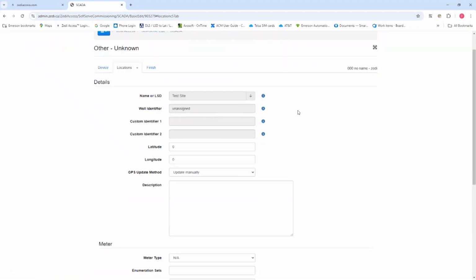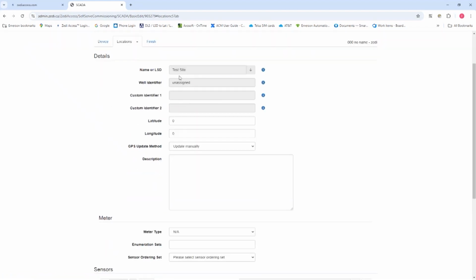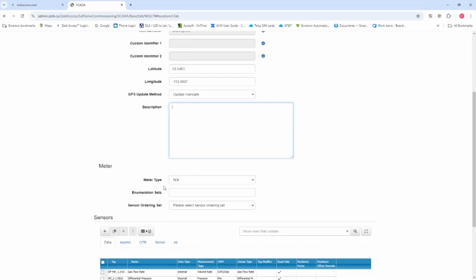We can see that just like the first page, the grayed out areas are not editable. I am going to enter in the coordinates in the latitude and longitude fields here to the correct coordinates. You can select the GPS update method and add notes in the description if needed as well. I am not going to make any changes for either one of those.